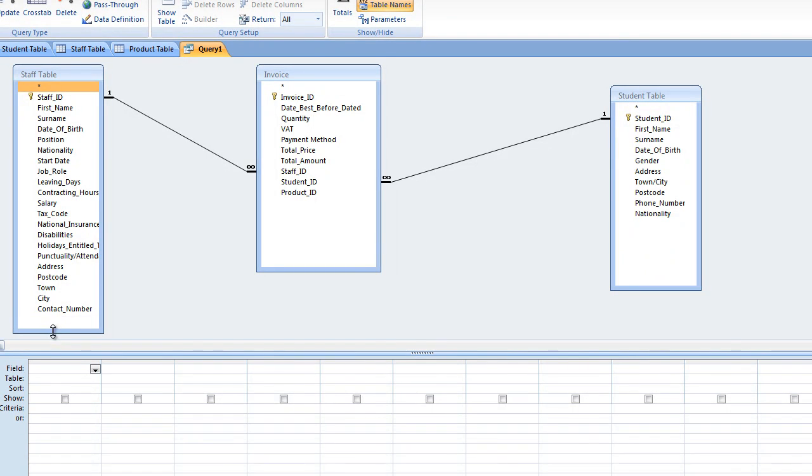Now, because I'm using a relational database and all these tables are linked with each other, I'm going to find the specific information that I'm looking for. To start with, I need to display the first name and the surname of the member of staff, the first name and the surname of the student, and I would like also to have all the information for the invoice.